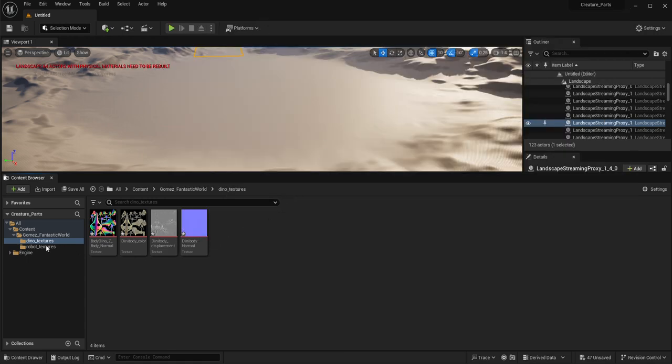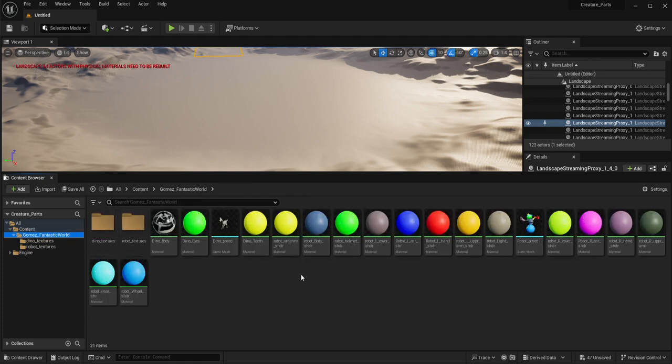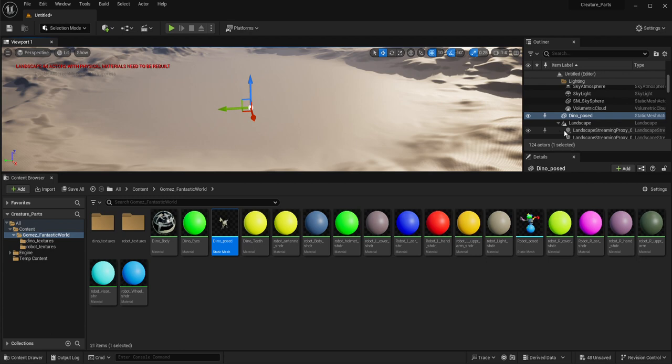Now I'm not seeing that applied on my creature, because I haven't placed my creature anywhere, so I don't have a way to see what's going on. So I'm going to grab a creature geometry and drop it in the world there, and you can see that it was added to the list on the side here.